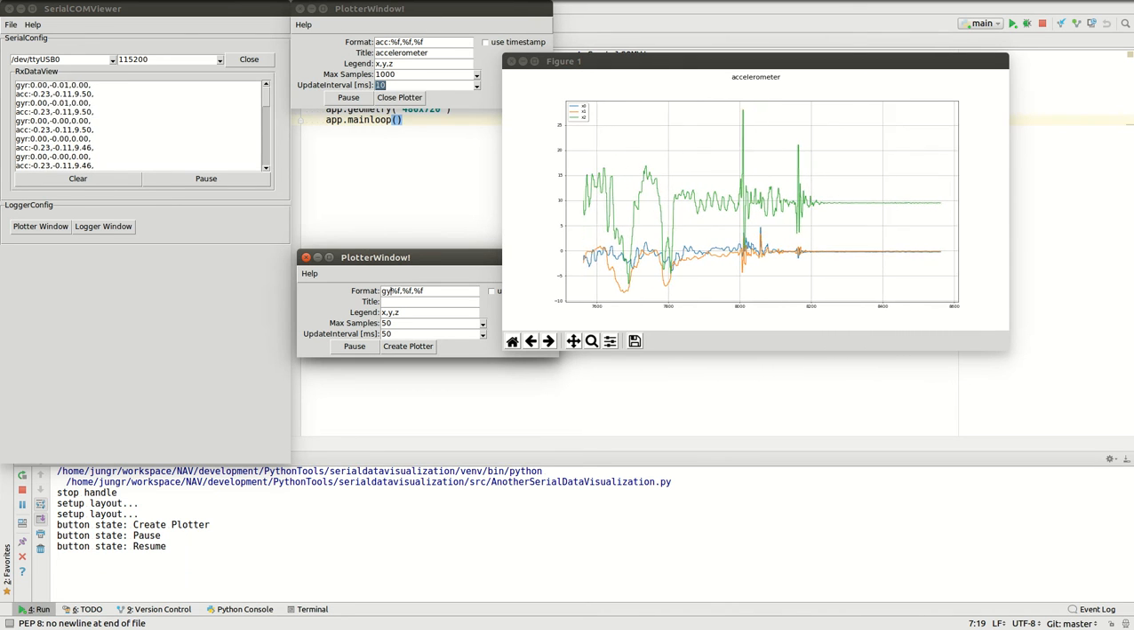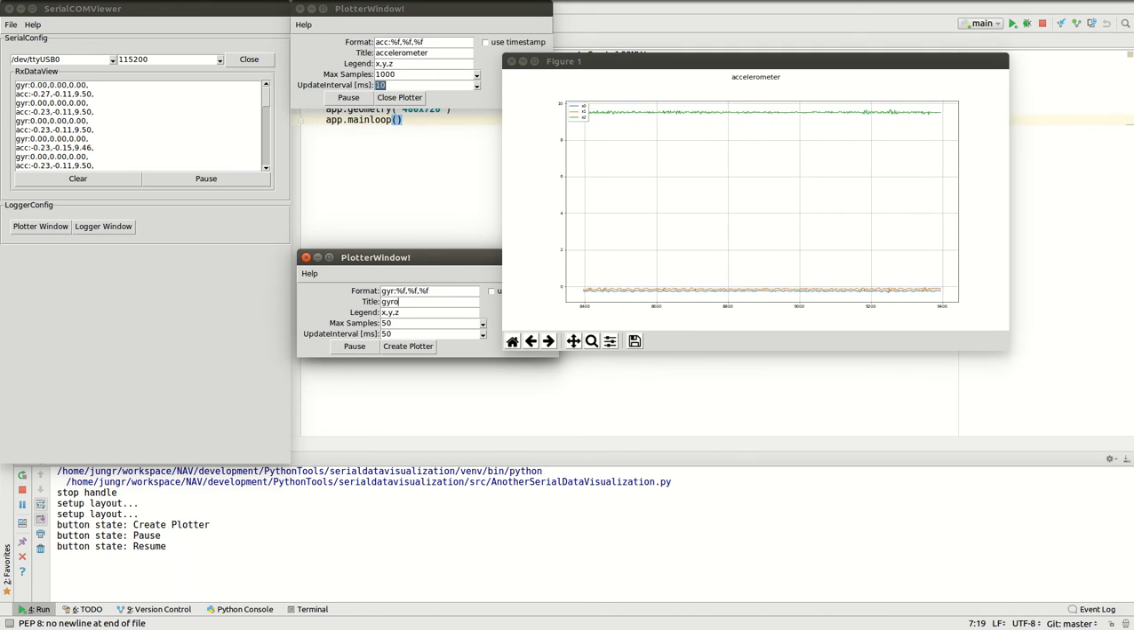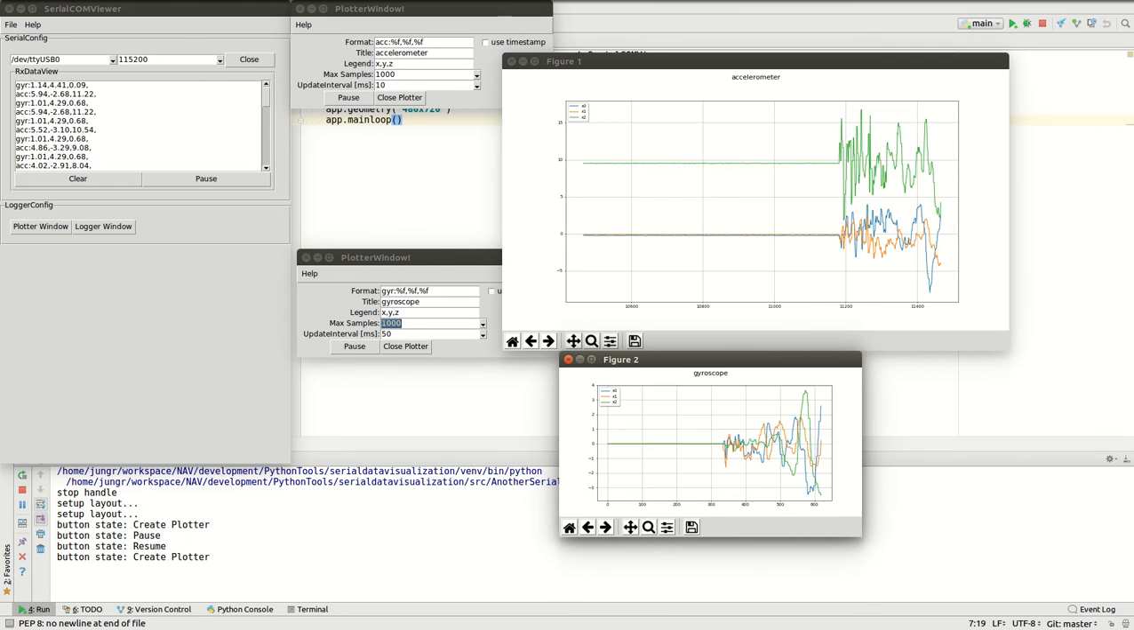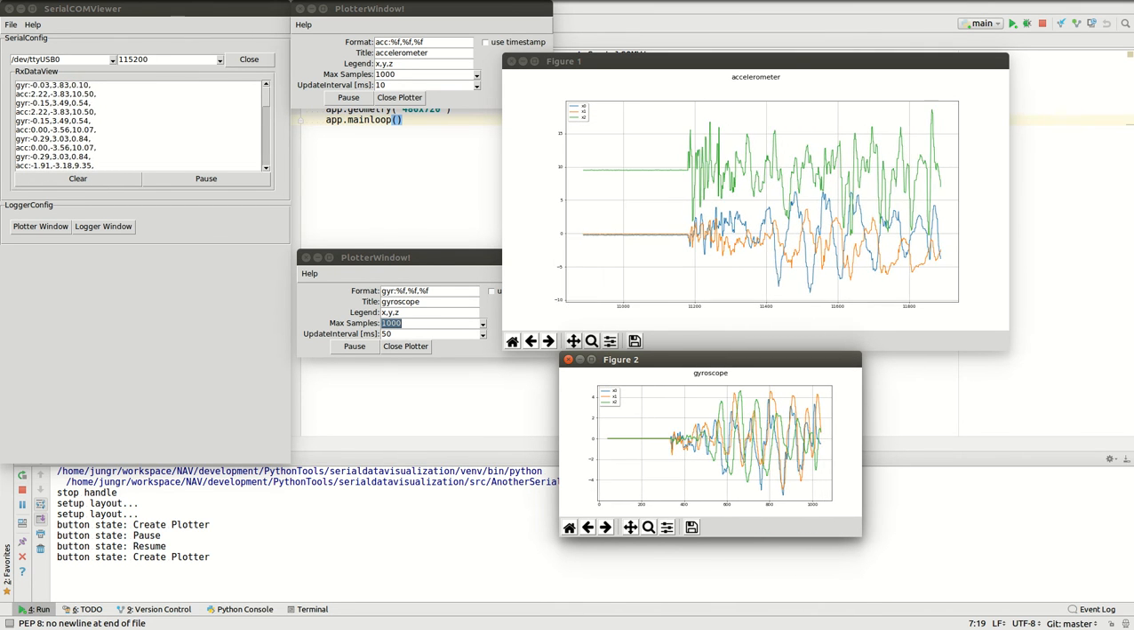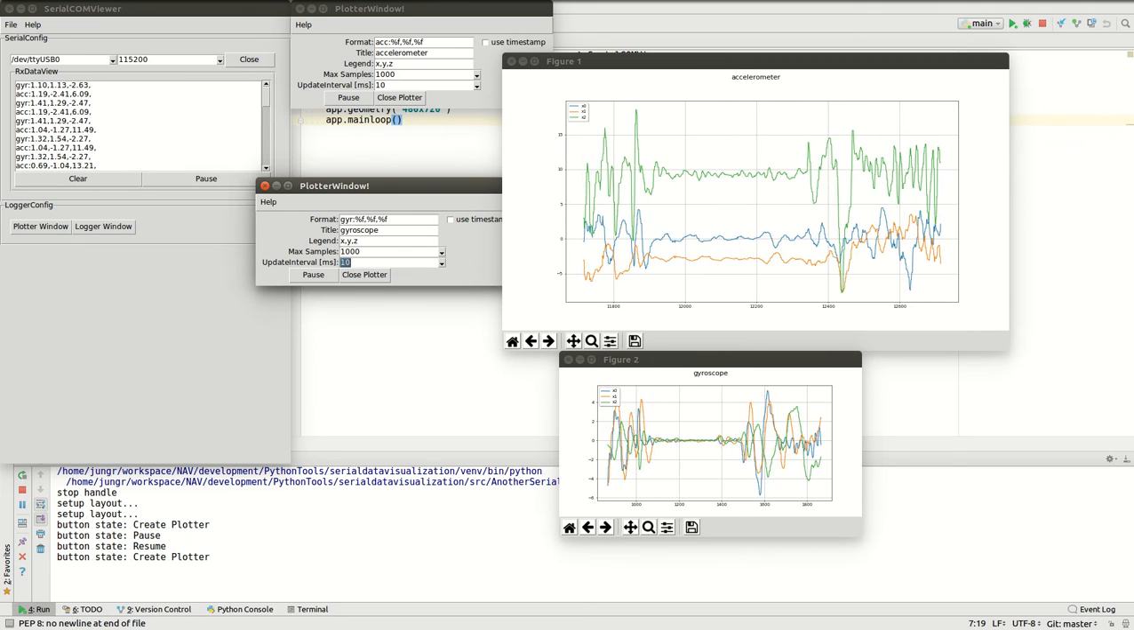Now let's see what the gyroscope provides us. Good. So I am selecting again 1000 samples. And here we go. So I'm moving the gyroscope. Let's see how fast we can update it.